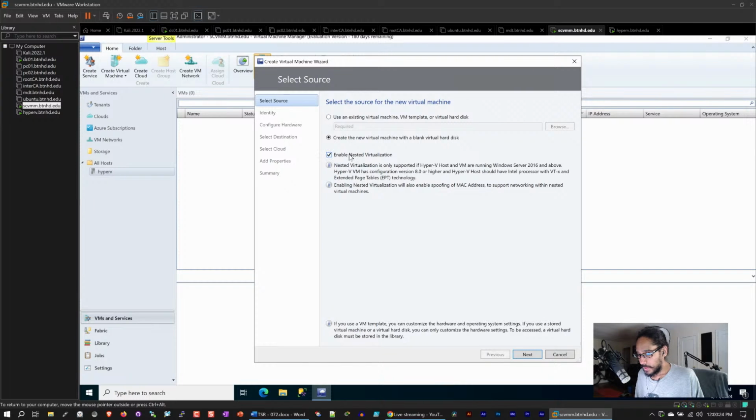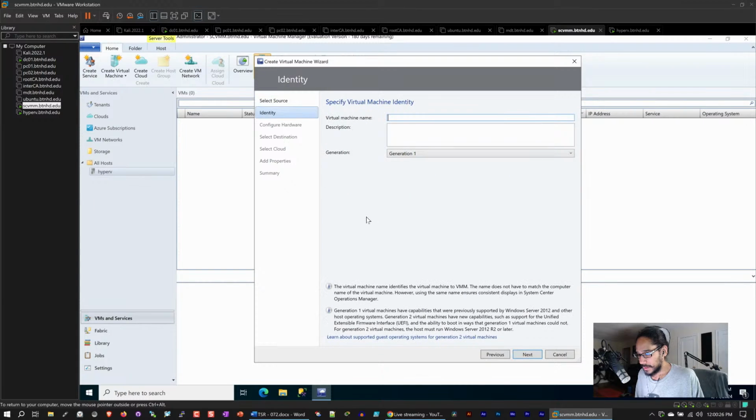I could if I wanted to. Nah, let's click next. Test. Generation 1 or 2, it's up to you. I think Generation 1 does BIOS and legacy, and Generation 2 does UEFI. So pick whichever generation you want. I think best practice is to pick Generation 2, but for this, I'm just going to pick Generation 1. I'm not going to boot it or install an operating system. I just want to create something just for the hell of it. So let's click next there.